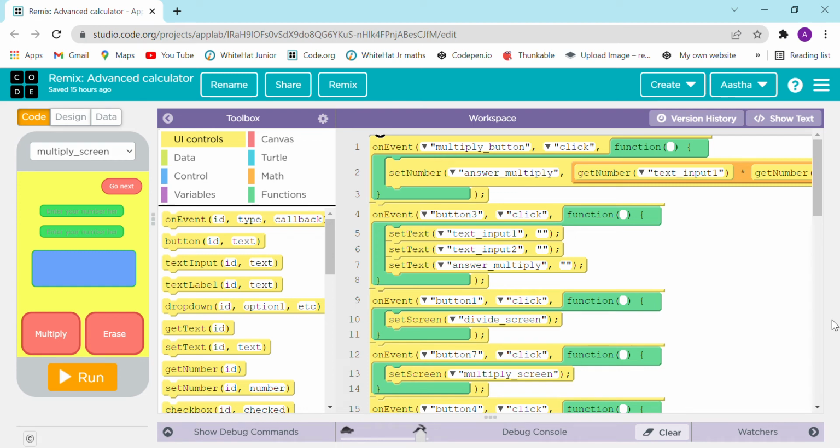This is Aastha here. So today in this video we are going to make an advanced calculator in Code.org App Lab. So firstly, let me give a quick intro of this app. Basically this app has 4 screens: multiply screen, add screen, divide screen, and subtract screen.